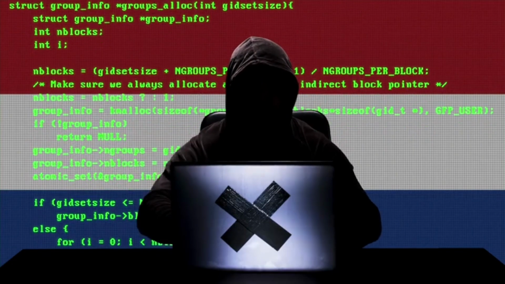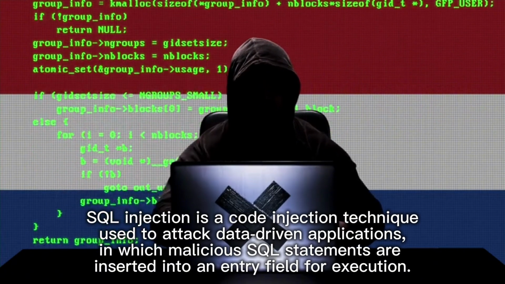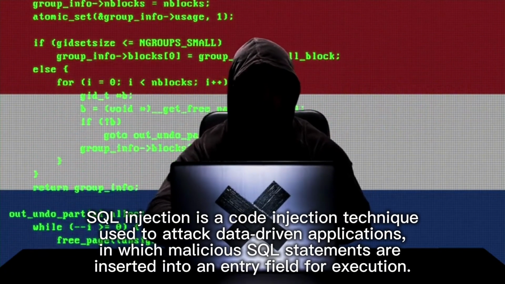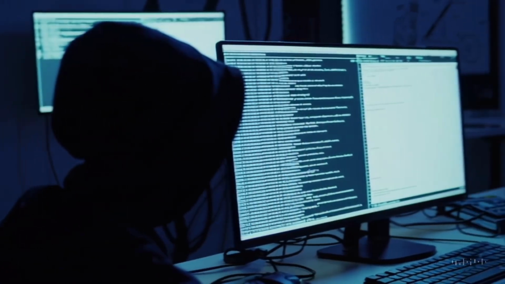One of the most common forms is SQL injection, where attackers send malicious SQL code into an input field to manipulate a backend database. So how does an attacker even know to try something like that? Well, here's an example process they may follow.